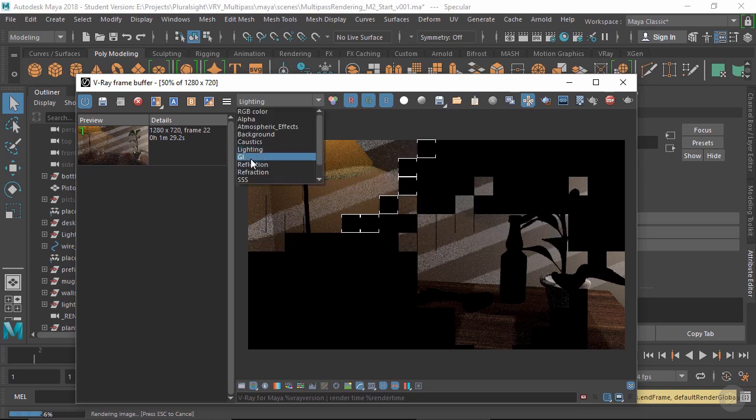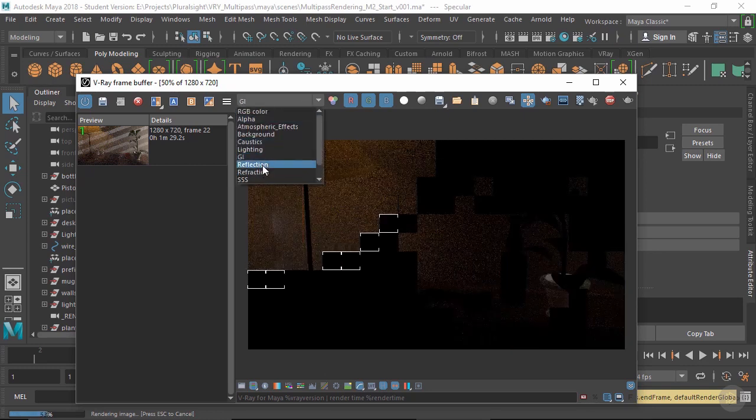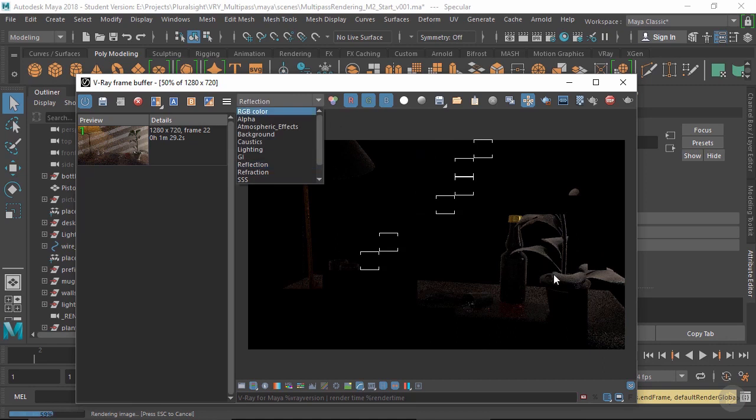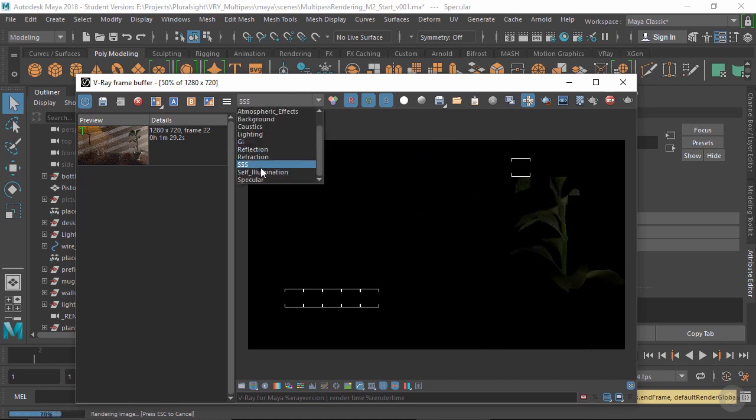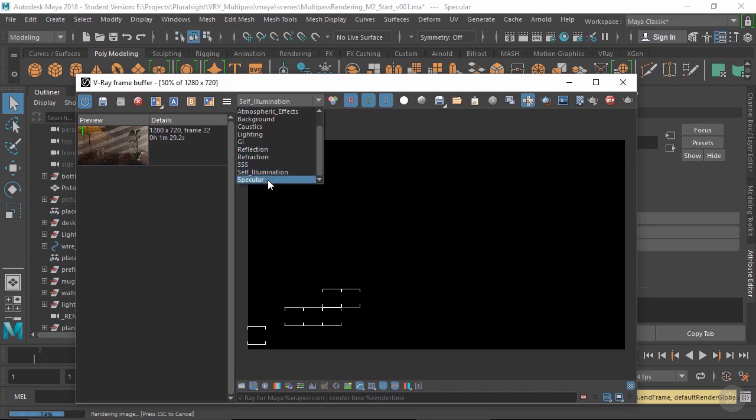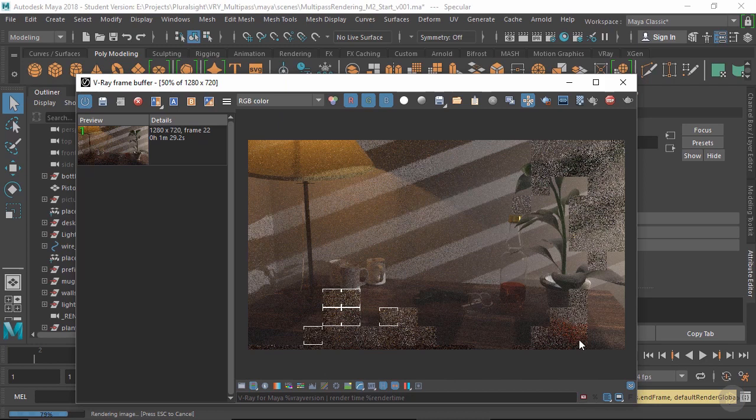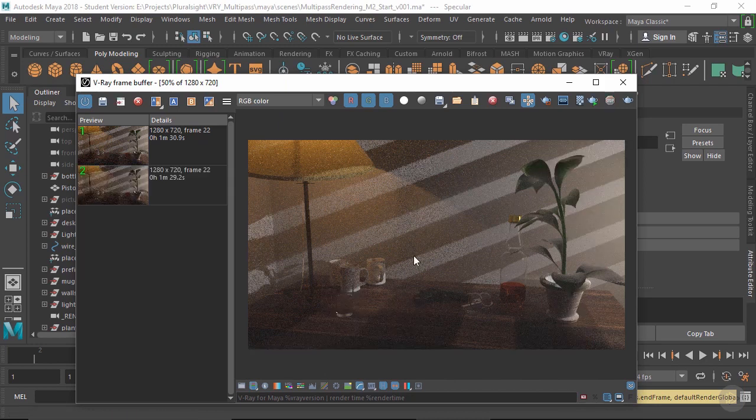So here we have our lighting pass, our GI, our reflection. Now they don't all complete at the same rate, but that's just how it is. The SSS, self-illumination and the specular. So we can go back to our RGB. And there we have a basic Back to Beauty render ready to submit to our compositing application.